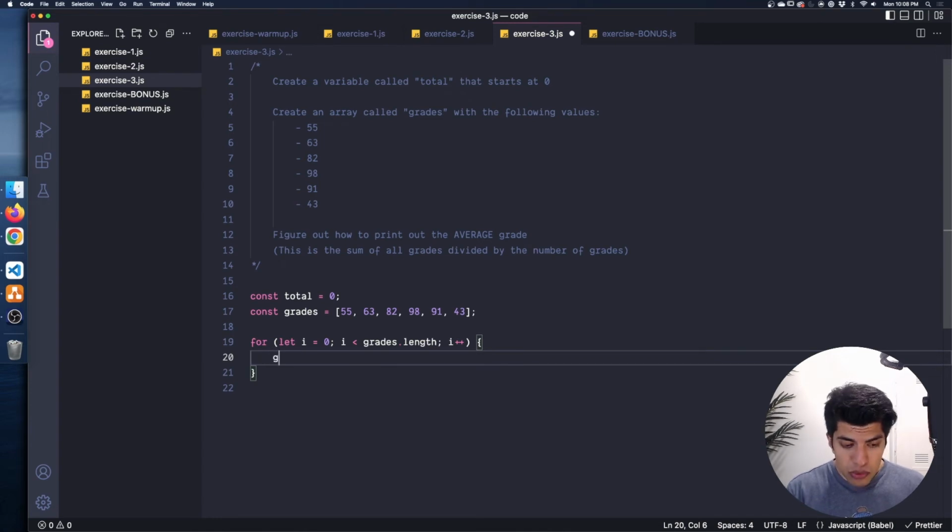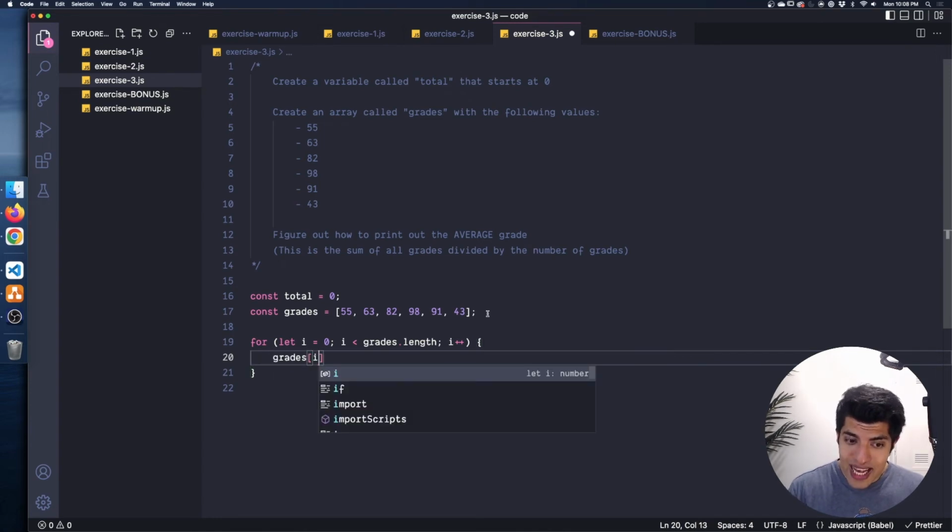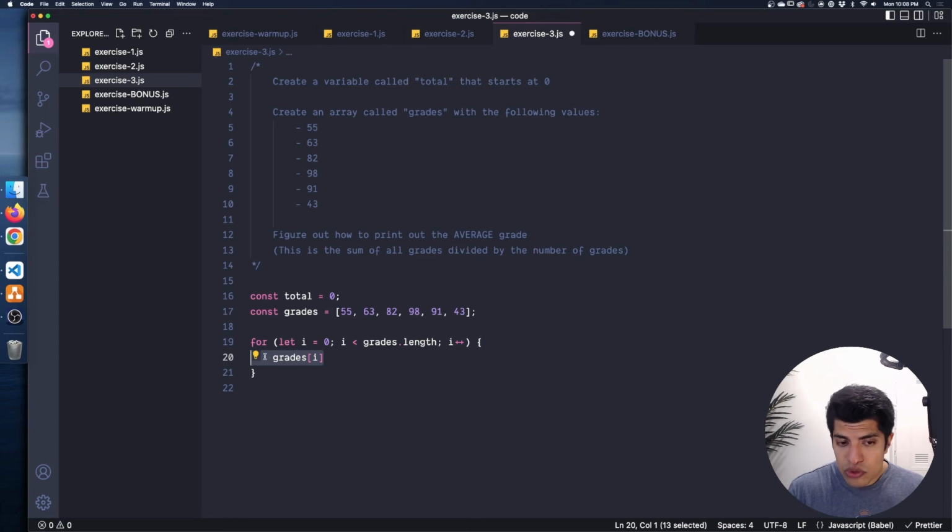So each item that we're going to look at is actually grades at index i. We want to do something with that value: 55, 63, 82, all the way to 43. What do we want to do with it? Well, we have this total variable, and since it starts at 0, we want to keep adding each of these grades to it. So we want to add 55, then 63, then 82, all the way up to 43. This is going to be a pretty big number by the end.